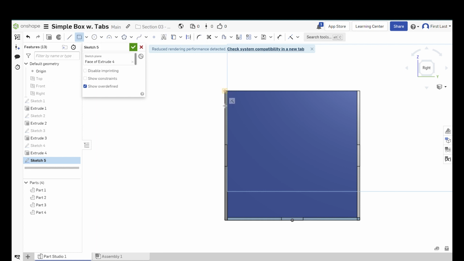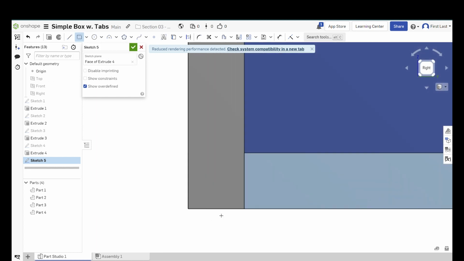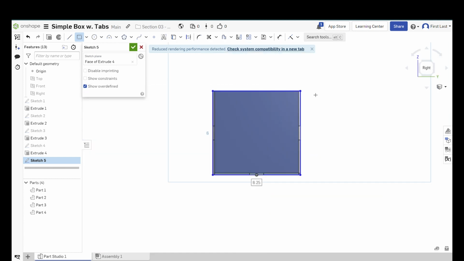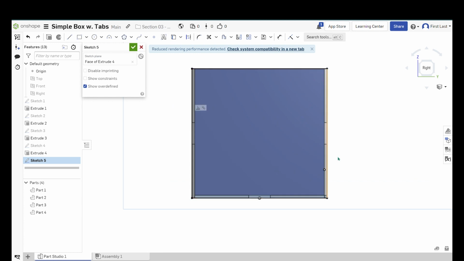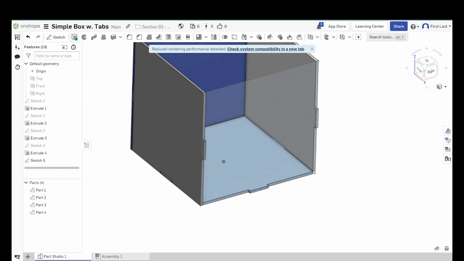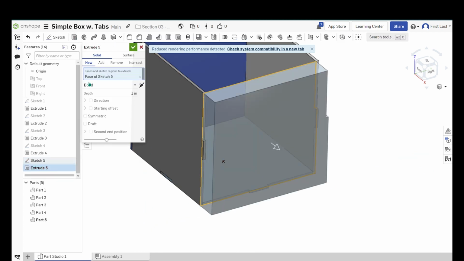Corner rectangle, making sure that I include the thickness of the sides I've already made, and boom. This does not need any tabs because again, the other sides we've already made have the tabs already. So we can just extrude this square as a square.